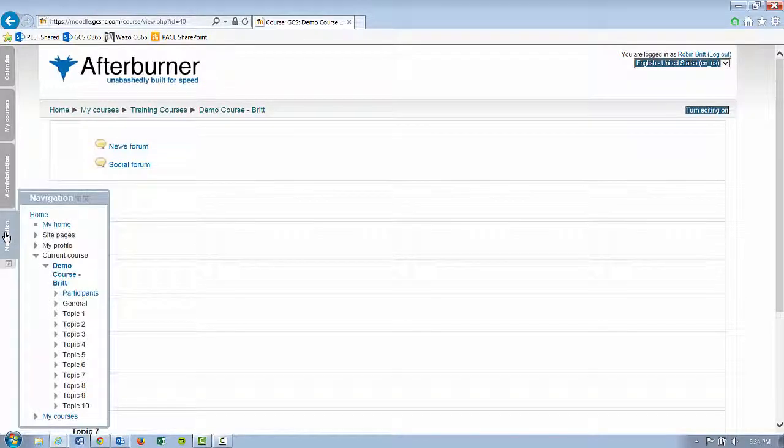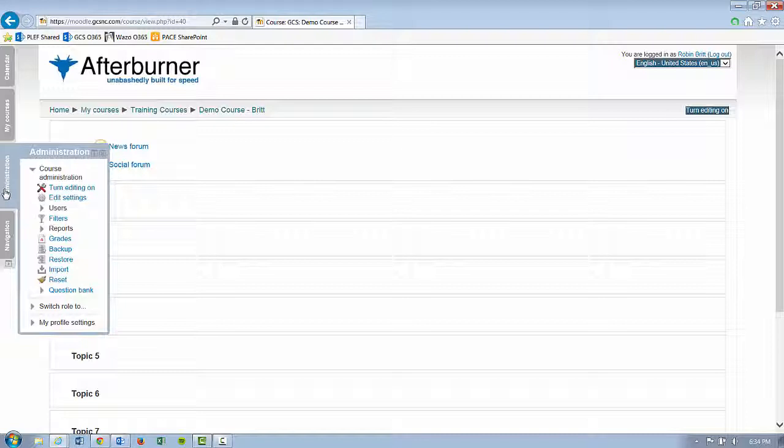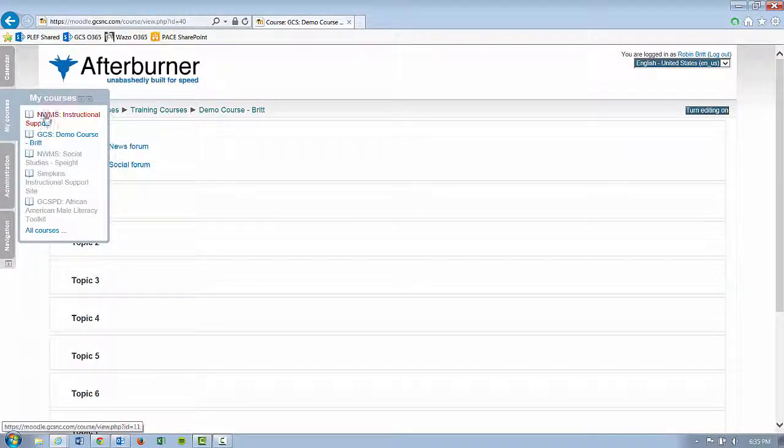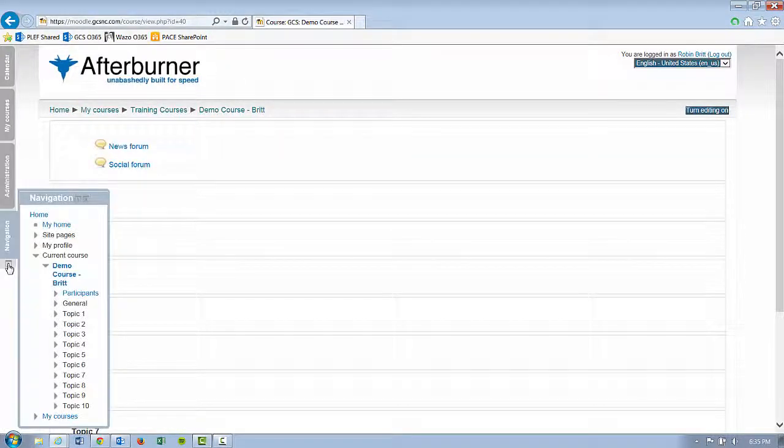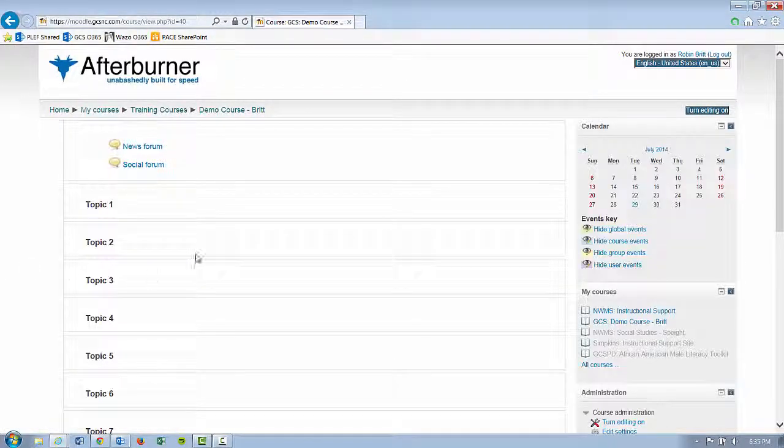If I mouse over or if I click, each block will open and I have access to the functionality there. If I want to undock a block, I simply click the undock icon and all of the docked icons move back to their original position. And that is how you work with blocks in your Moodle course.